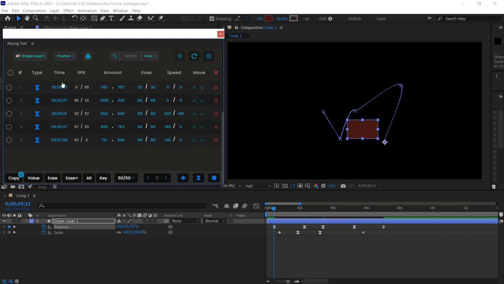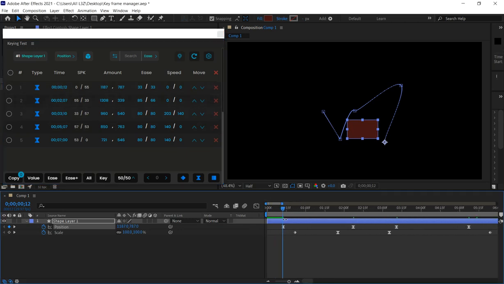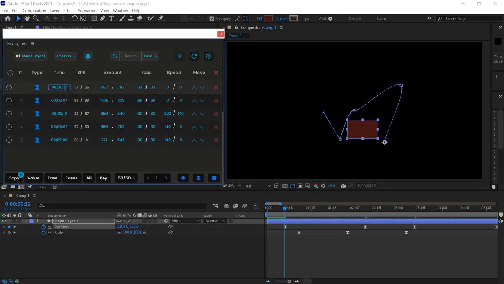In here we have the time of our keyframe located on our timeline. As you can see, it's on frame 12, and it's here based on the frames. And also you can change it. For instance, I change it to frame 22. As you can see, it changed.